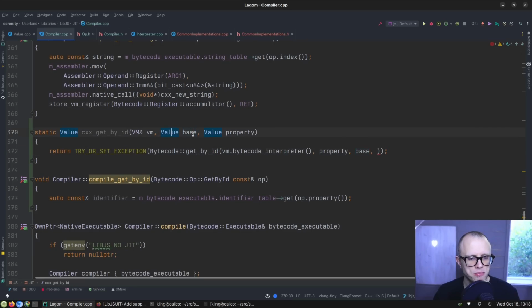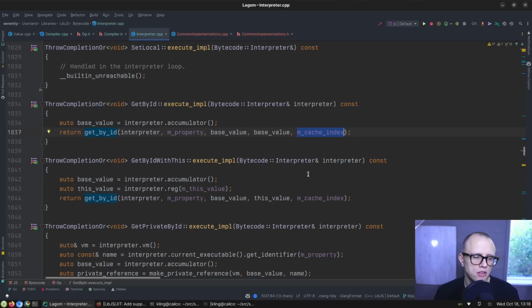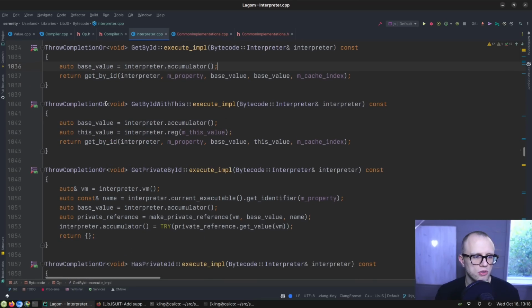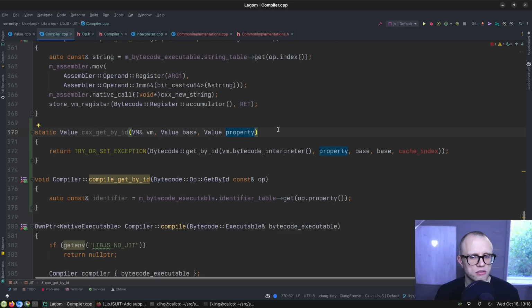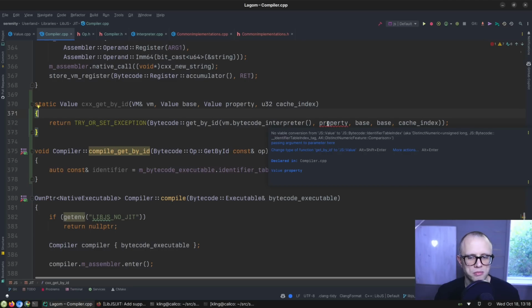Let's see, what are we passing here? We're passing the base, the property. Base we're going to use twice, and then we need the cache index as well. So the cache index is going to be, what was that? Just a size t, right? Or something? A U32. Okay. Okay, so how do we pass all this stuff? We need to pass one more thing. A U32 cache index? I mean, we decide what we want to pass here.